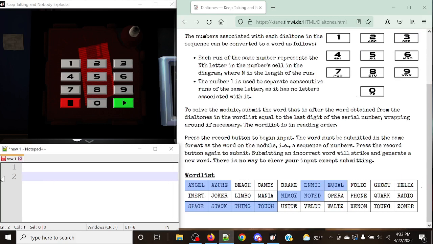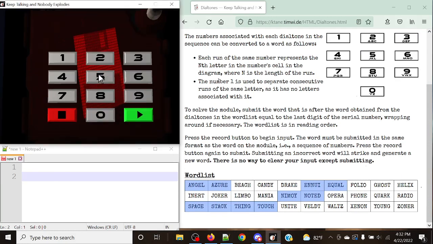So first things first, let's figure out the word that it's actually giving us. Let's hit the play button and try to figure out the first sound. One of the things I also like to do is press play and then one of the buttons immediately after, because if you press one of these buttons, it immediately cancels out the rest of the sequence.